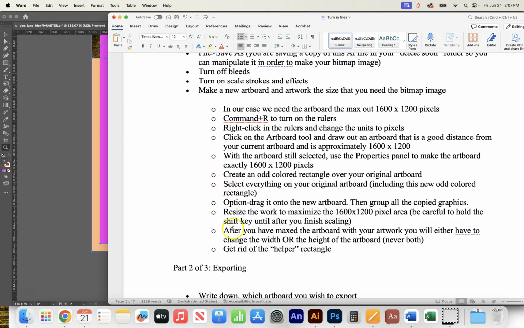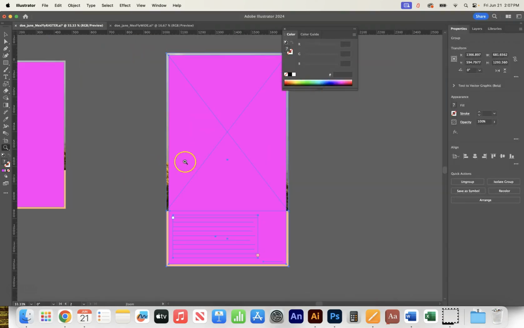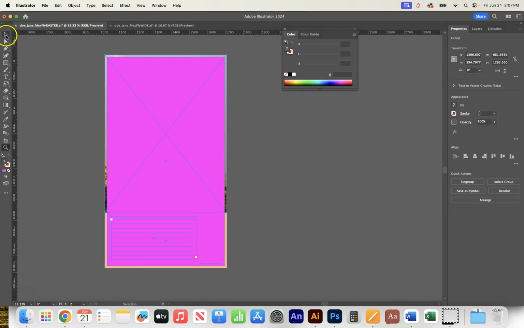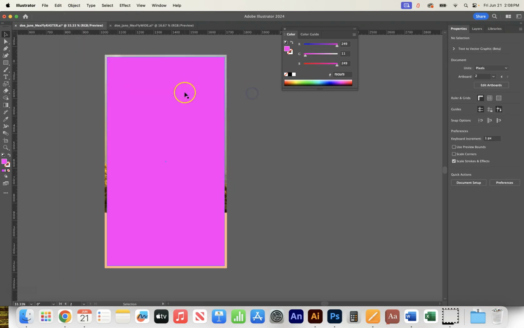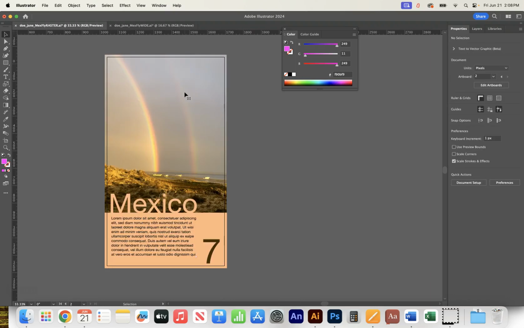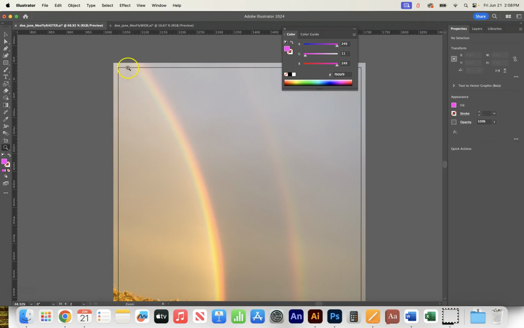Okay, we are all the way up to this very last step here in section 1, and that is to get rid of that helper rectangle. So I'm going to select my object, my entire object here, which is grouped together. I'm going to go to ungroup from the object menu and then click away, click back on just that top thing and delete.